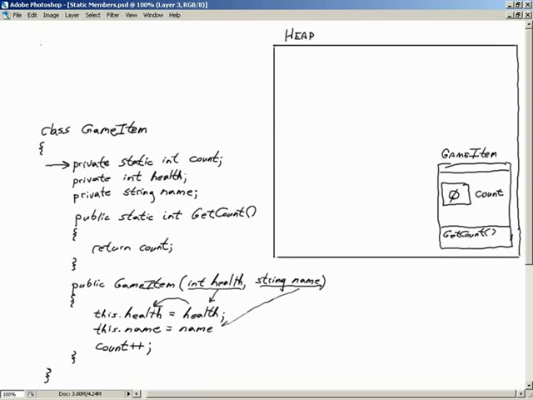So if I was to come up here and say GameItem player equals, say we put this in main or something, and we do a new GameItem. Now, since the public constructor is looking for some initialization data, let's go ahead and send it a value of 100 and the name Bob.